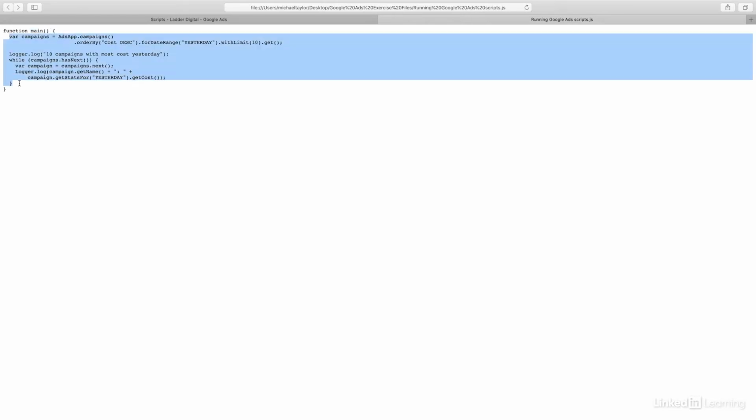Within the function, you have this section here, which is the main script. First thing you look at is the selection. So this is selecting all of the campaigns within the Ads app, which is the Google API. And we're going to order them by cost descending for the date range of yesterday, and we're going to limit this query to 10, and then just get all of those campaigns. The logger is something that allows you to print to the console so you can debug and see what the script has actually done for you.